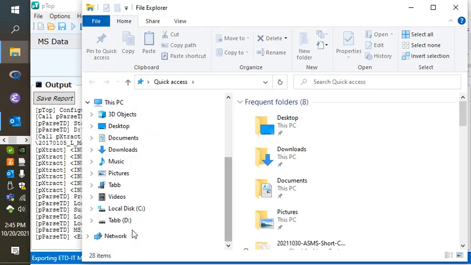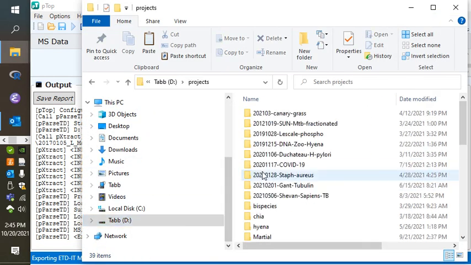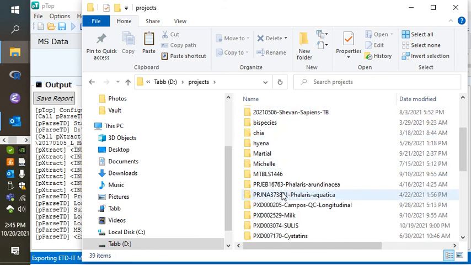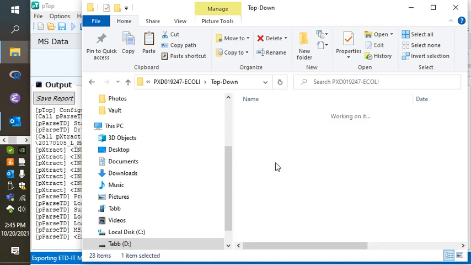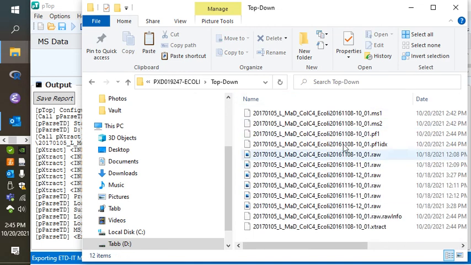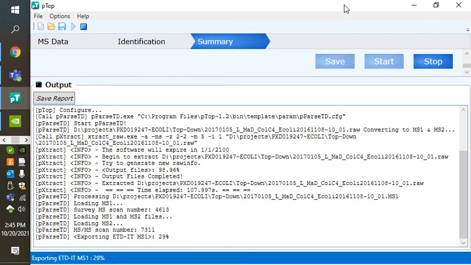So if I pop down to my drive D here, and I pop over to projects and kick into this particular project, here we are, E. coli, and I go to the top-down directory, I see that a whole bunch of stuff is accumulating in here, MS1 and MS2, PF1 files, and so on. These represent the software's intermediate files for processing this individual raw file. So that's an important thing to know about. If you're going to be running multiple top-down search engines, keep in mind that each of them is probably depositing some sort of intermediate in the directory containing raw files.